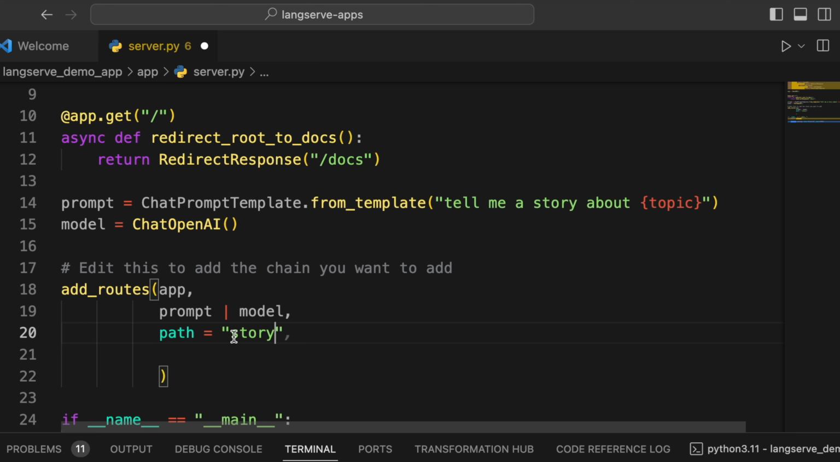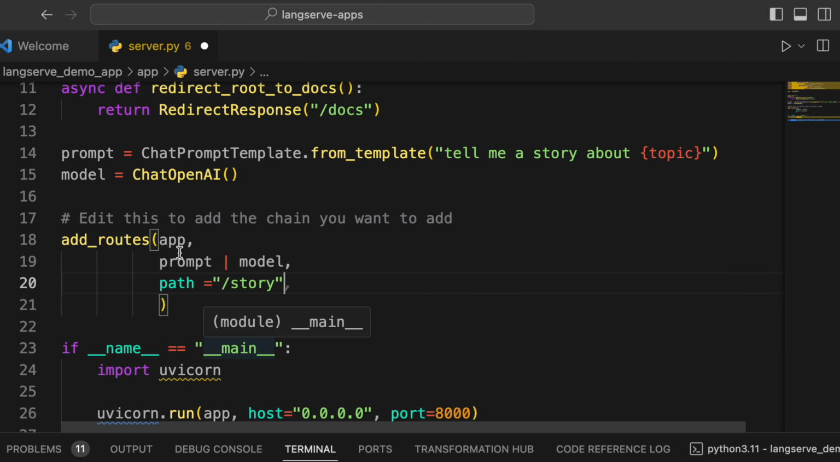So /story should be okay. So there goes our paths. So we have our app, we have a prompt and model, and then we have the path here. So basically, this is all we really need to do to set up a simple function that essentially generates stories based on topics that are provided.